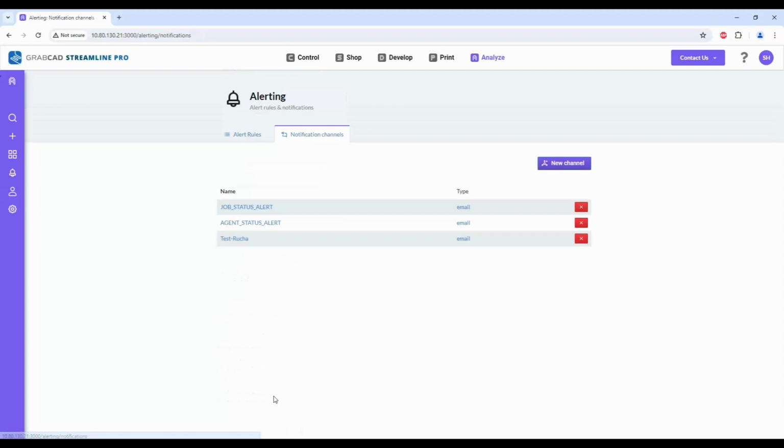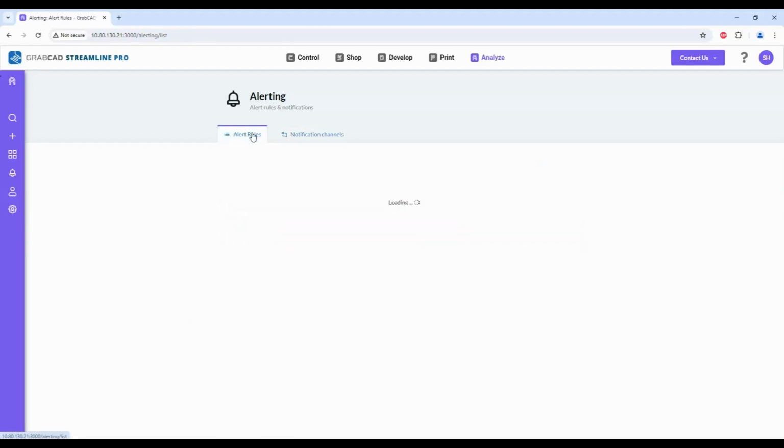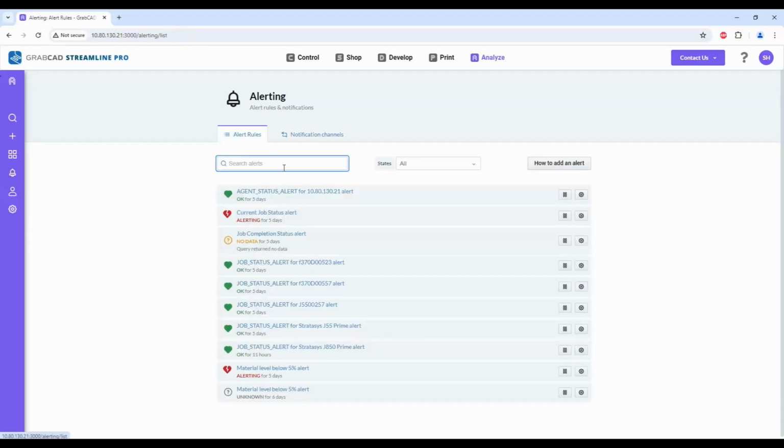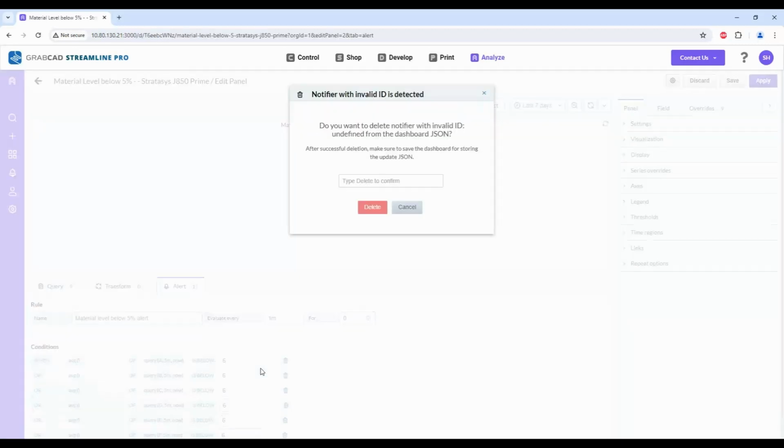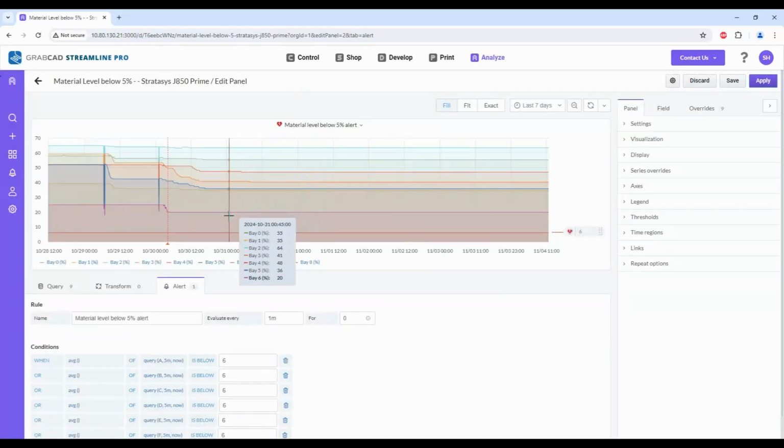Going back to the alerts, you can see we've got some rules up here. And the one I'm going to focus on is down here at the bottom, material level below 5%. I could go and try and reverse engineer which dashboard it's in, but just to show you, you can click on the rule itself and it'll show you which dashboard it is in. This is a J850 dashboard.